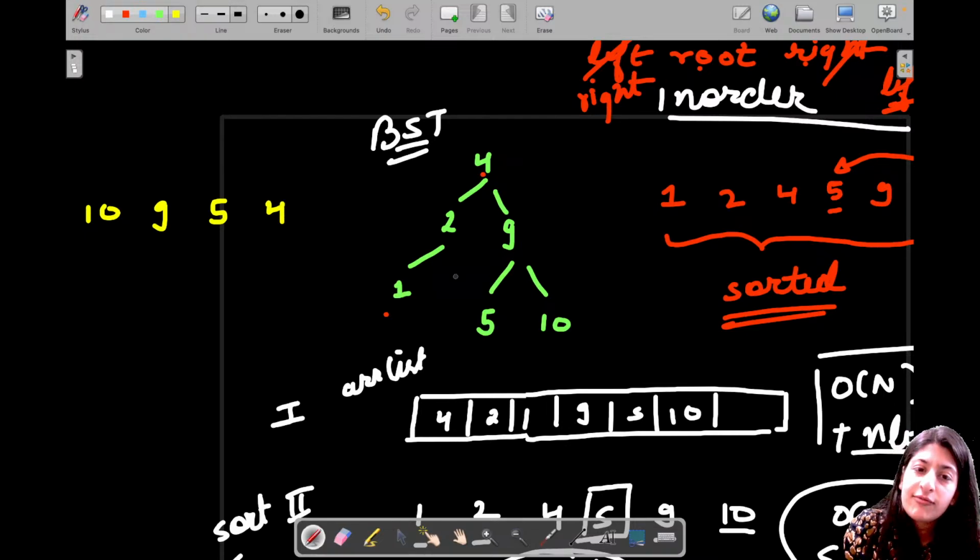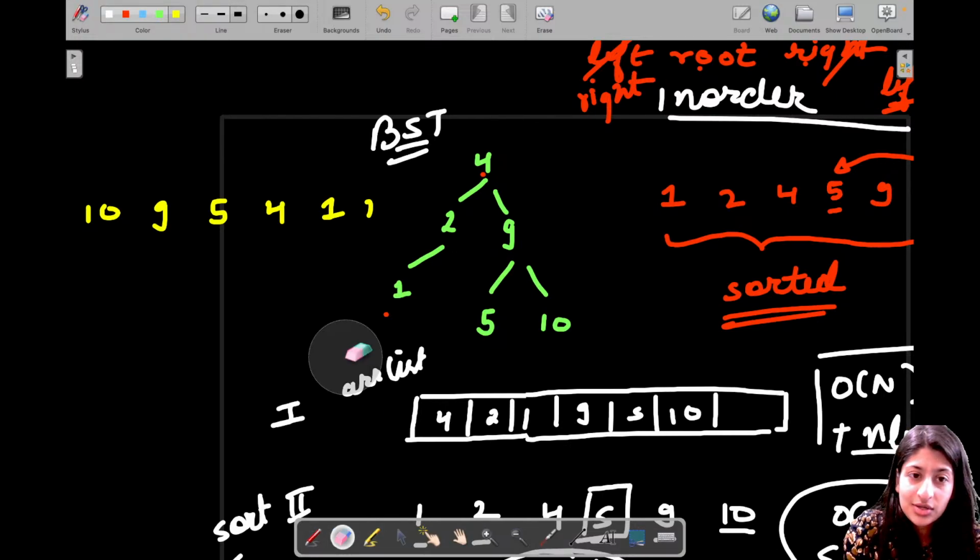Then I go to its leftmost part. So in this subtree, the leftmost is 1. Then I print my root. Then I go to its right. Just a correction of what I'm saying, although the resultant will be the same.